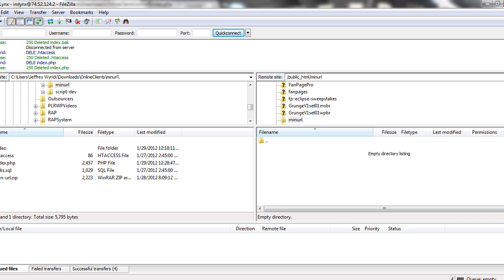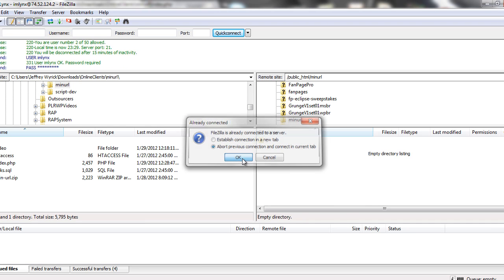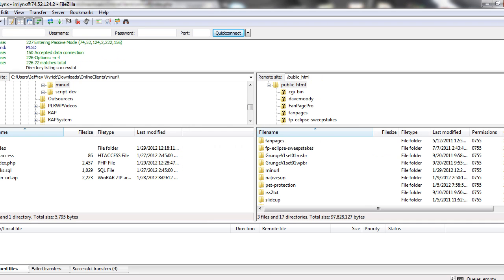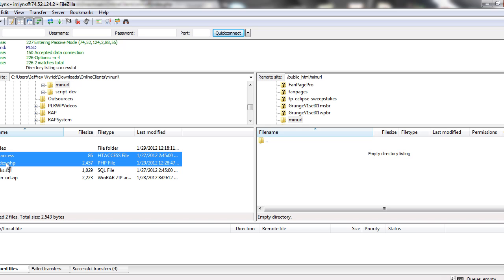You don't absolutely have to. I just choose not to keep them cluttering up space. You'll also notice that we're using FileZilla. So we're going to log into our hosting space. Now you can right click down here at the bottom to create a directory. I've created one called MinURL already. And the only two files you actually have to upload are the .htaccess and the index.php files.